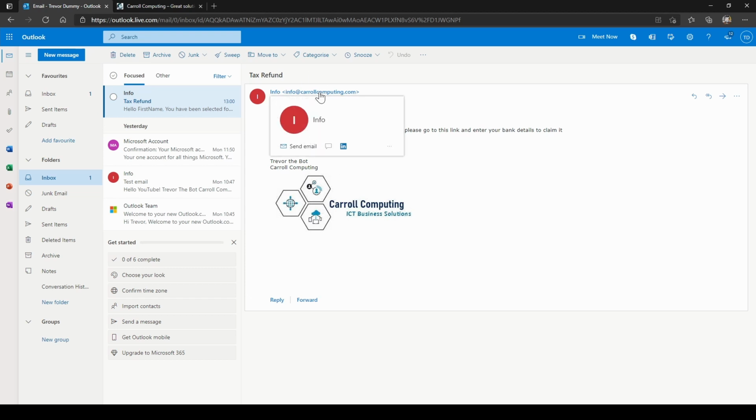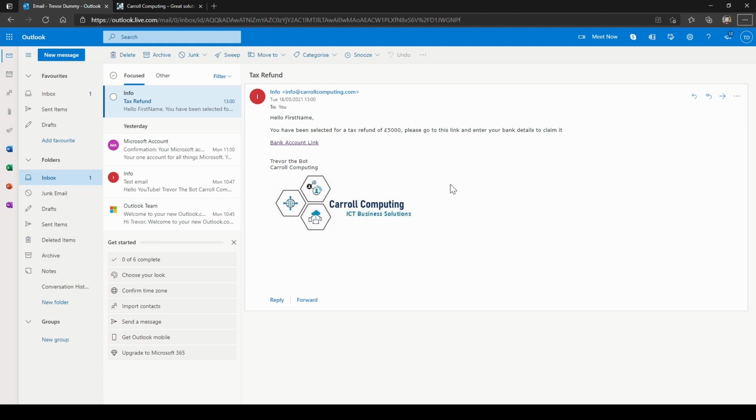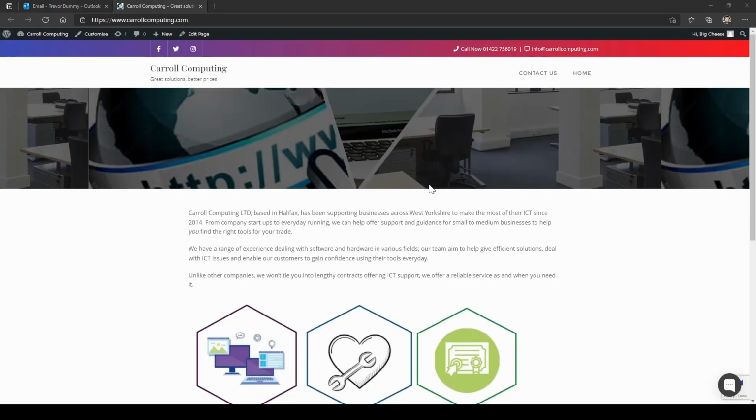The other thing, of course, is to make sure you check the email address that's come from. If you're not sure, don't click anything, don't do anything with it. And that's just some things for fake emails.